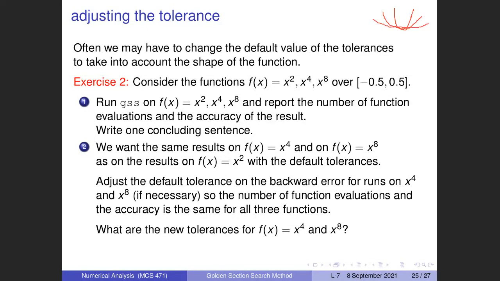So the functions are getting flatter and flatter. That will mean that the difference between the function evaluations will start to determine the stop criterion. You will actually observe this in the first part of the exercise. The first part of the exercise is running the function and observing what happens, and you will indeed see that as x to the power 8 is flatter, the number of function evaluations should be less than with x to the power 2.